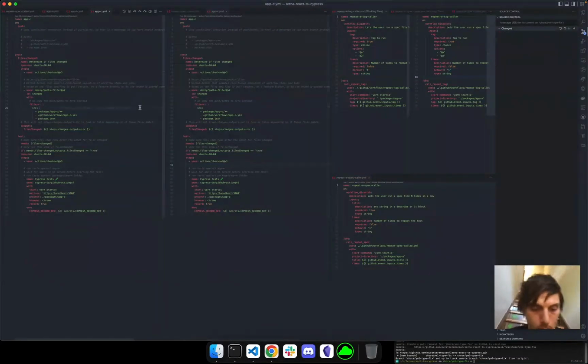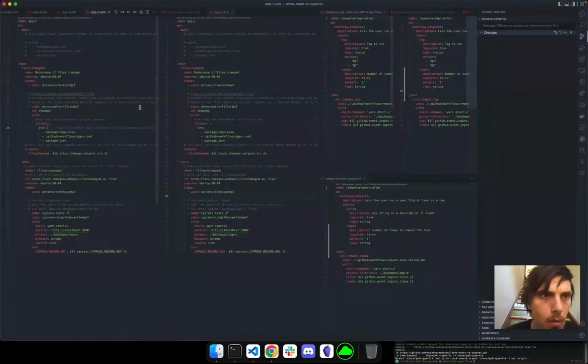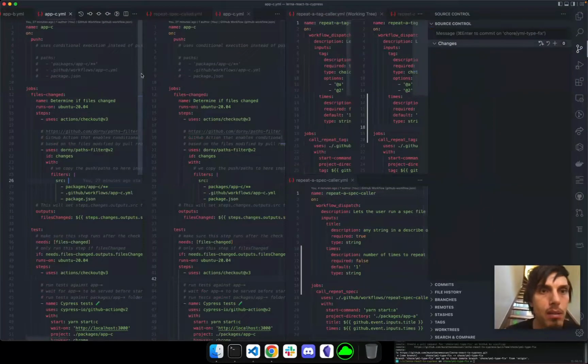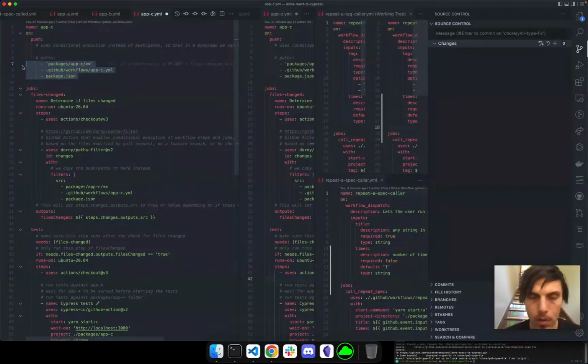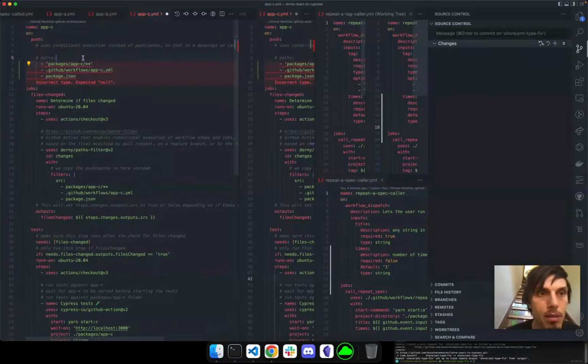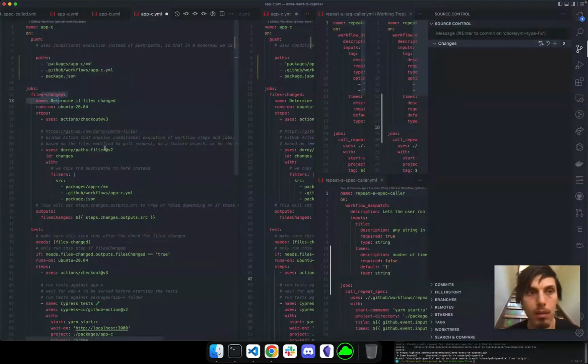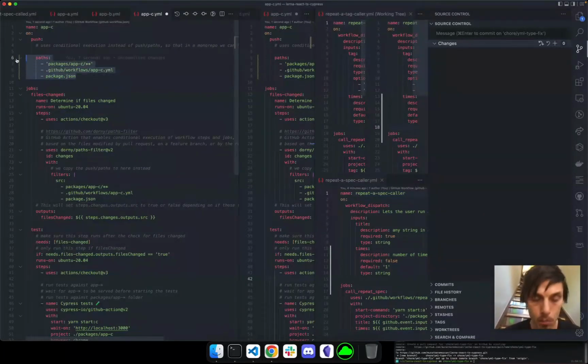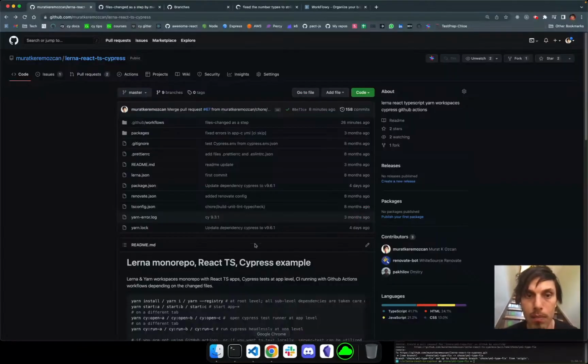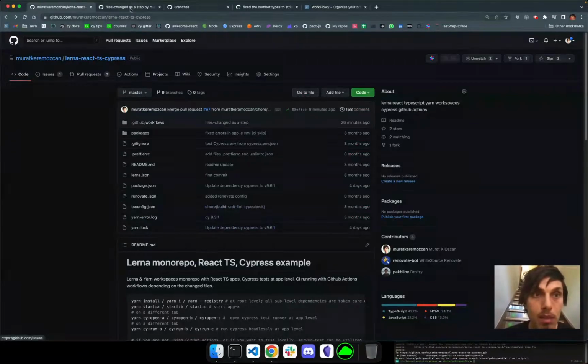So before, let me zoom this in. Before, what we would do with that kind of thing is this. We would say if something under app C changes, then run this entire job. Otherwise, don't run anything. If package.json changes, then run it. If this YAML file changes, then run it.